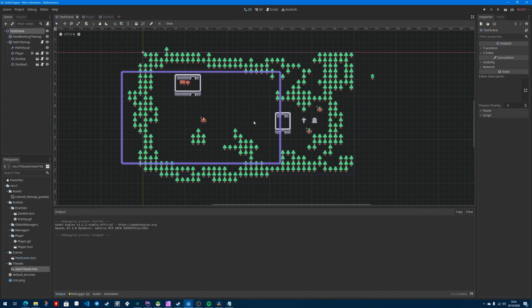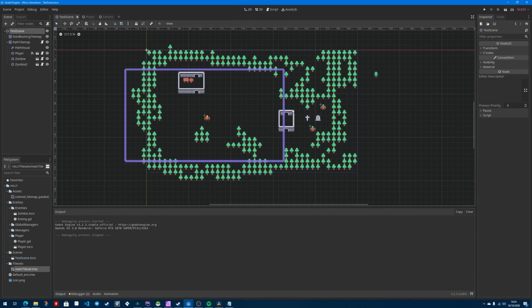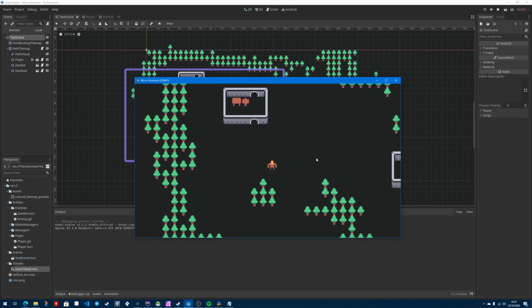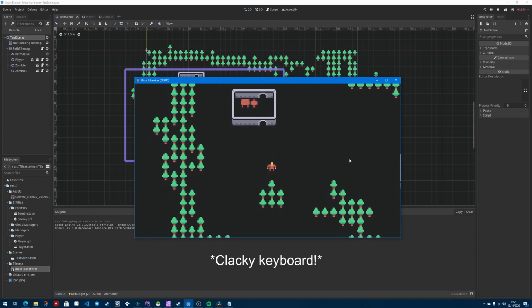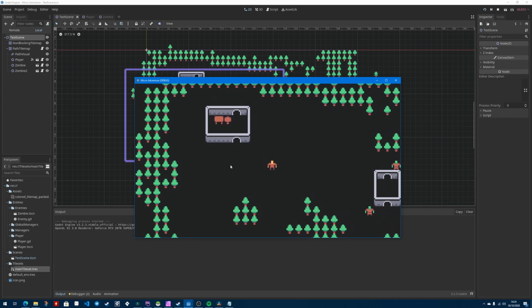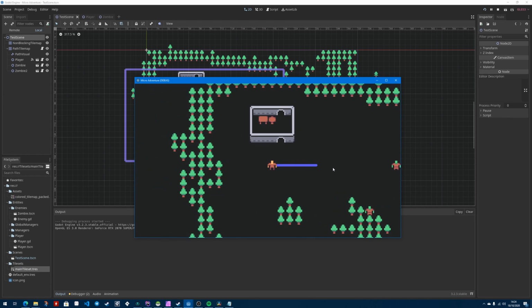Hello, this is going to be a breakdown on how I've put together A-star pathfinding to create a simple roguelike turn-based game. If I just run the game, first things first, I can move around with the arrow keys, and if I click I can create a path and walk along that path.